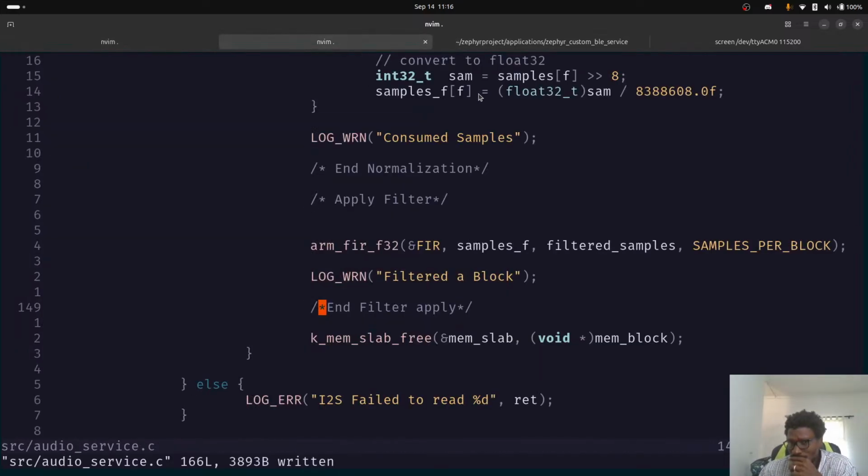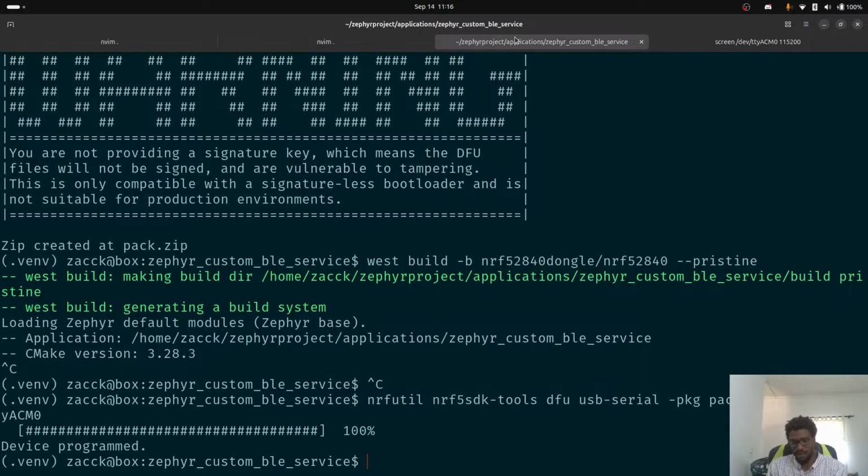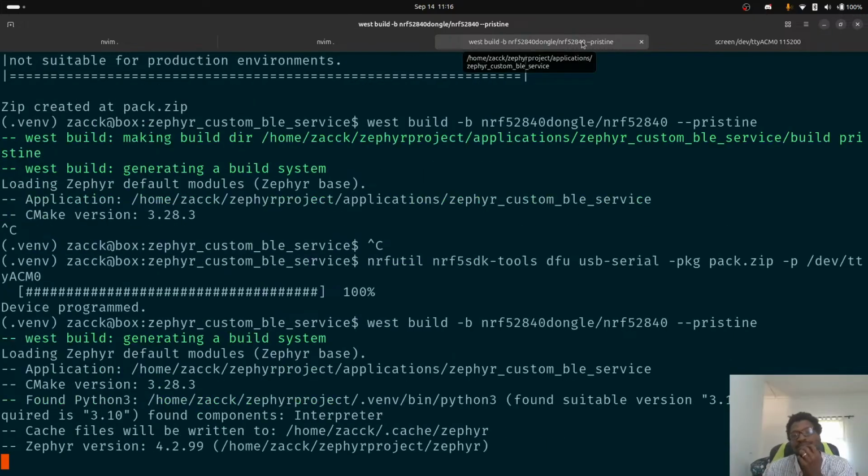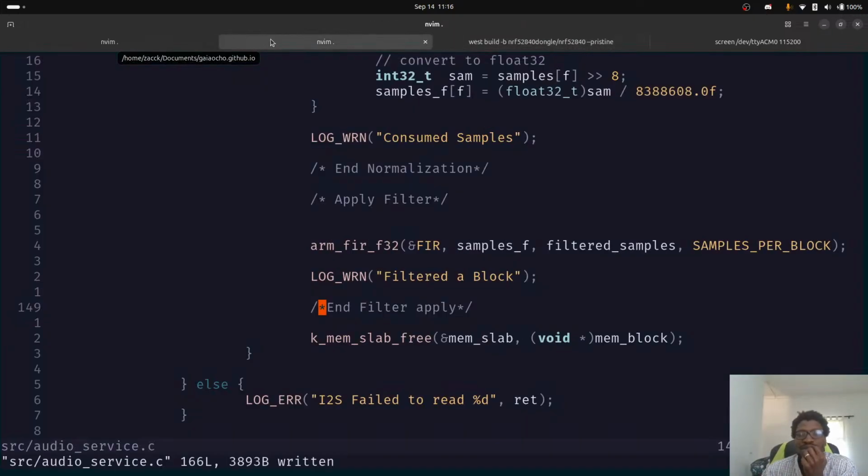So let's do this and see how many blocks it filters, and then we can go on after that. Let's build it. First of all, just to make sure filtering is working all the time, and it's not causing a crash.